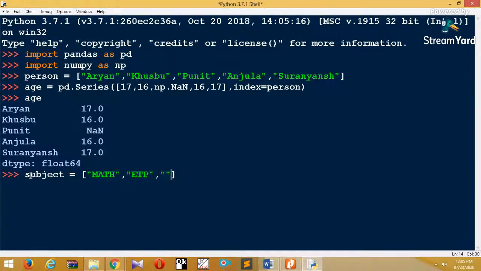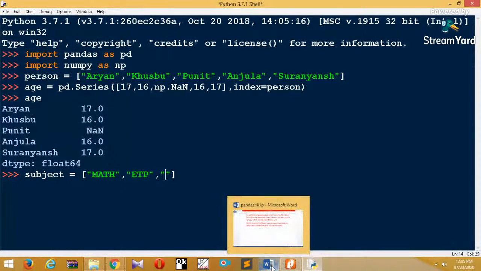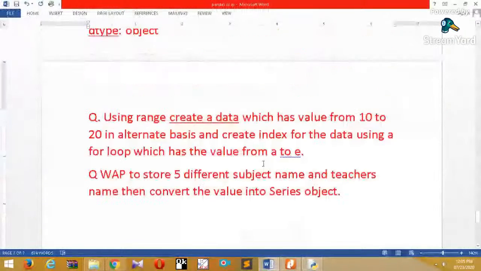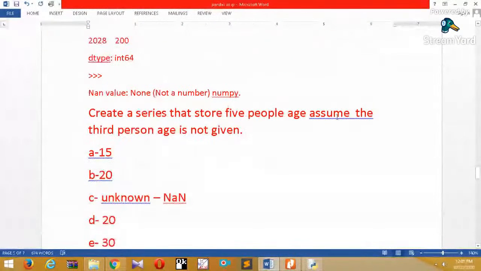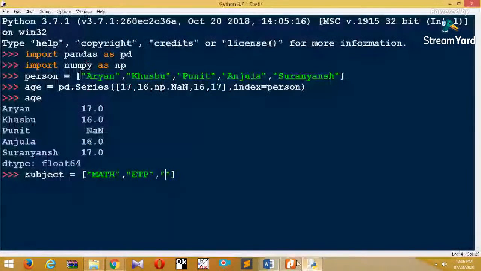In the earlier case, actually we had the value with us, but here the question is given that the third person's age is not given. Read the question carefully. Assume the third person's age is not given. So when a value is not given, how can you mention it? You can just write 0, but I want to say that I don't know any value.